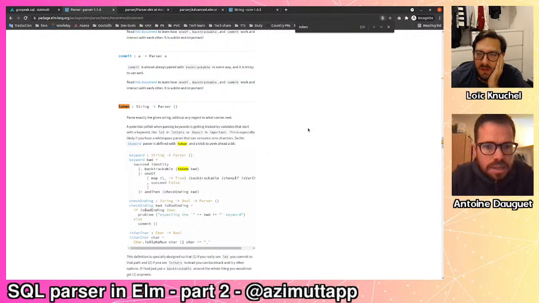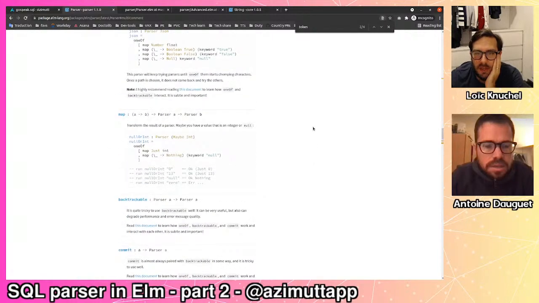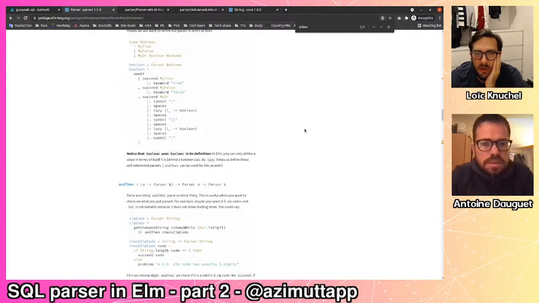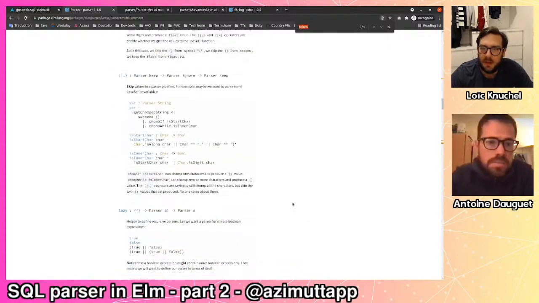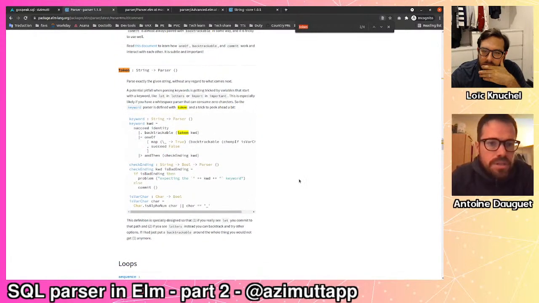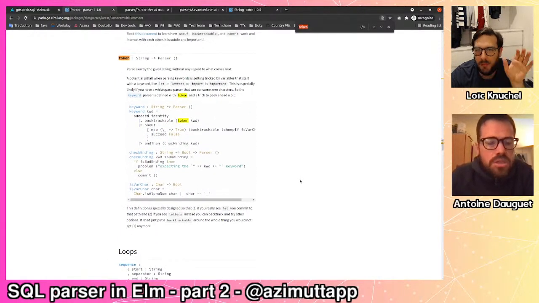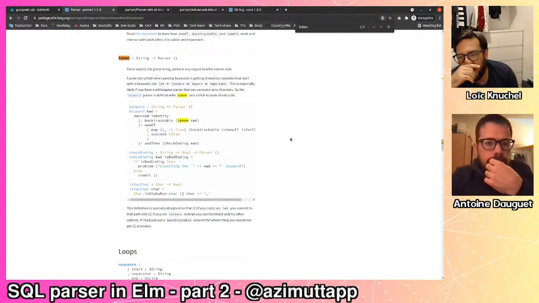Token parses exactly the given thing without any regard to what comes next. Yeah, but basically, token, you will match the... So what is it? What's the difference between token and symbol? Yeah, if both are behaving the same. Between token and keyword, I understood, but between token and symbol, I don't know.